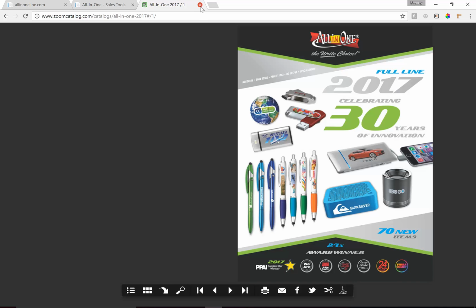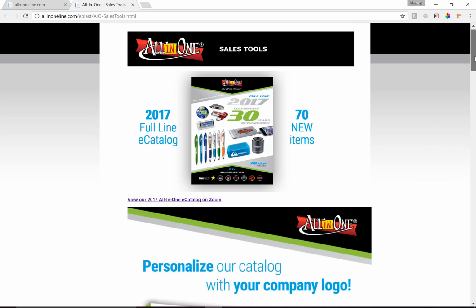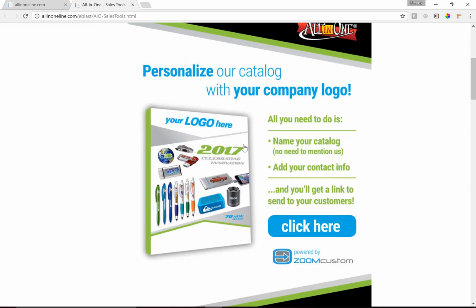Now returning back to the Tools page, the second thing you can do is actually take that catalog and customize it as your own. So All-in-One has removed their branding from the catalog, allowing you to put your branding on there and represent it as your own. So I'm going to go ahead and click to get started.